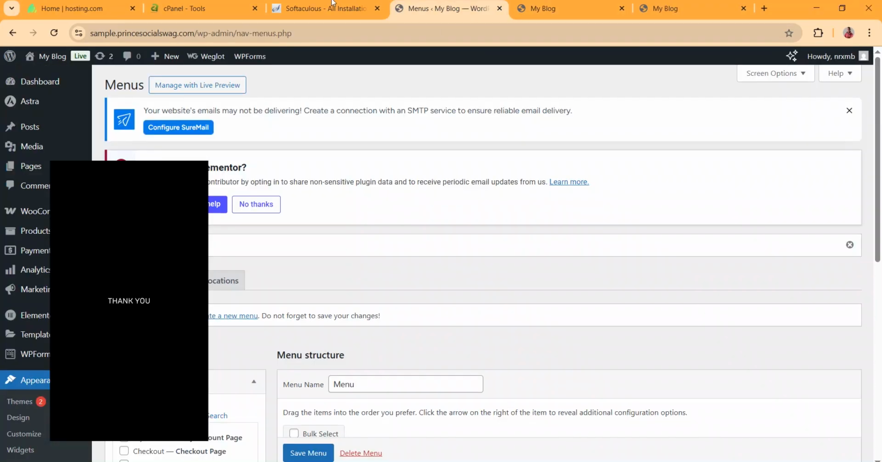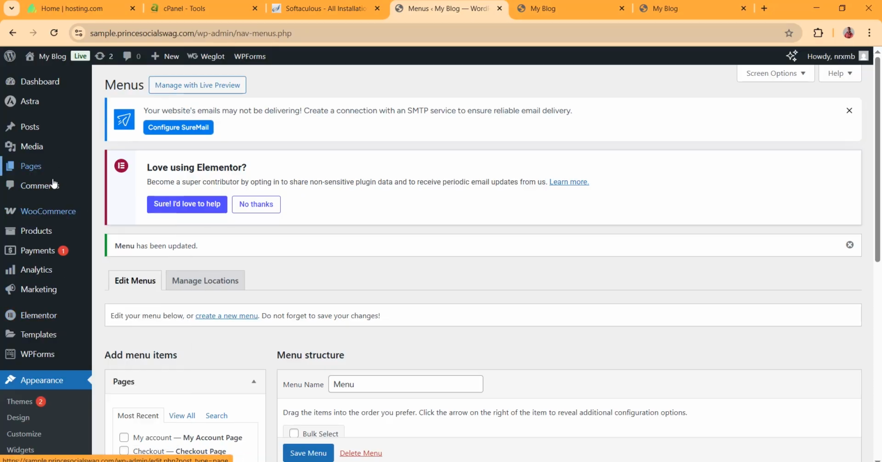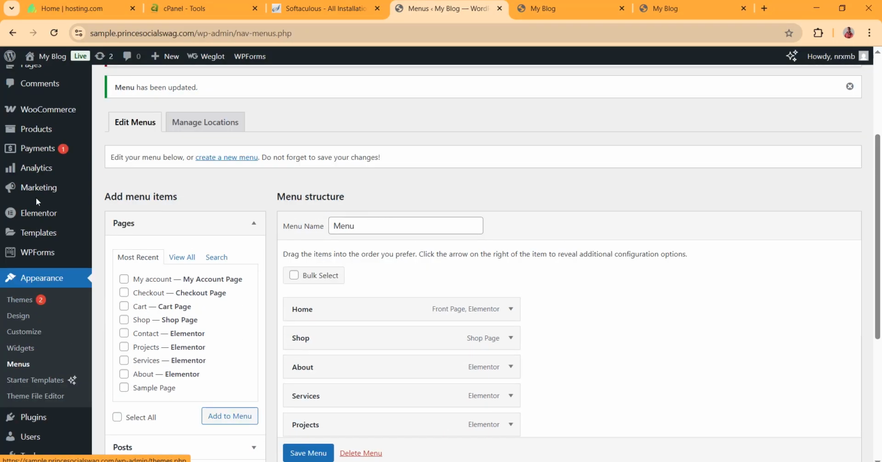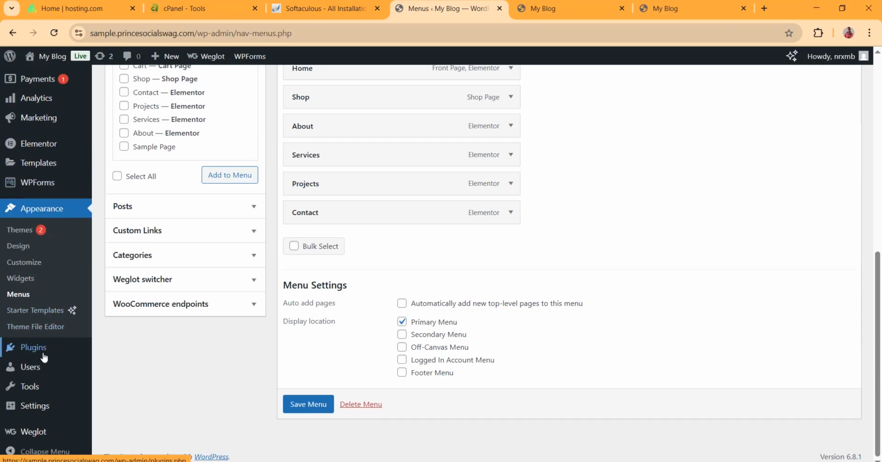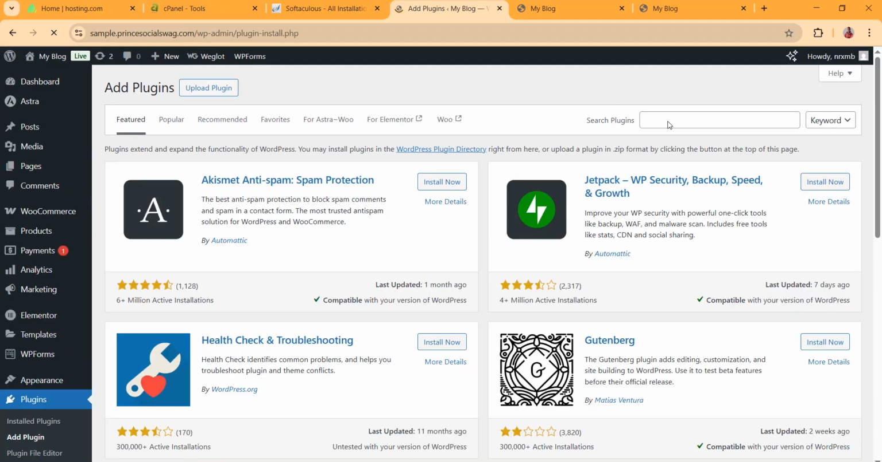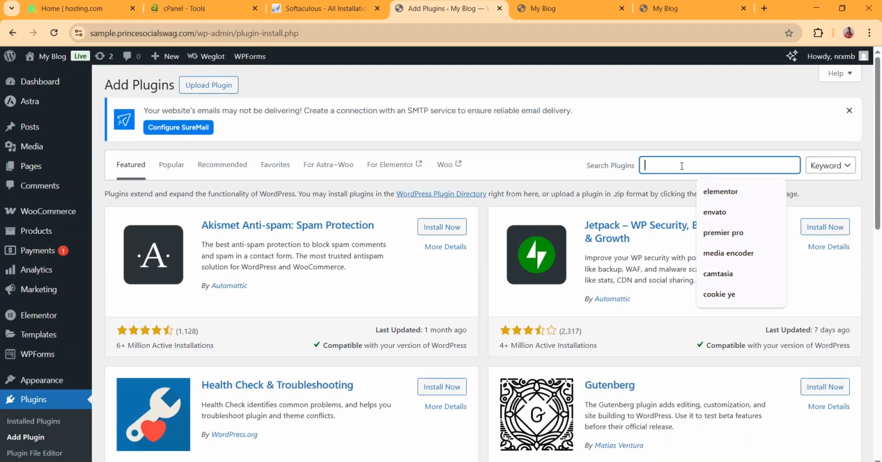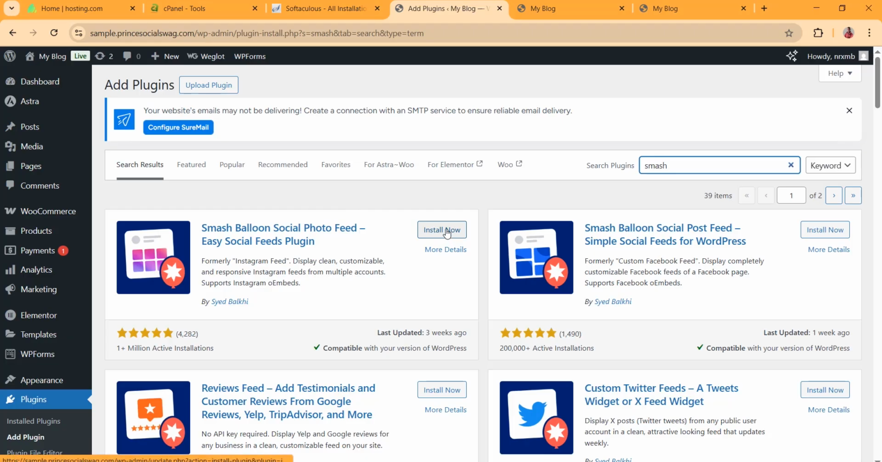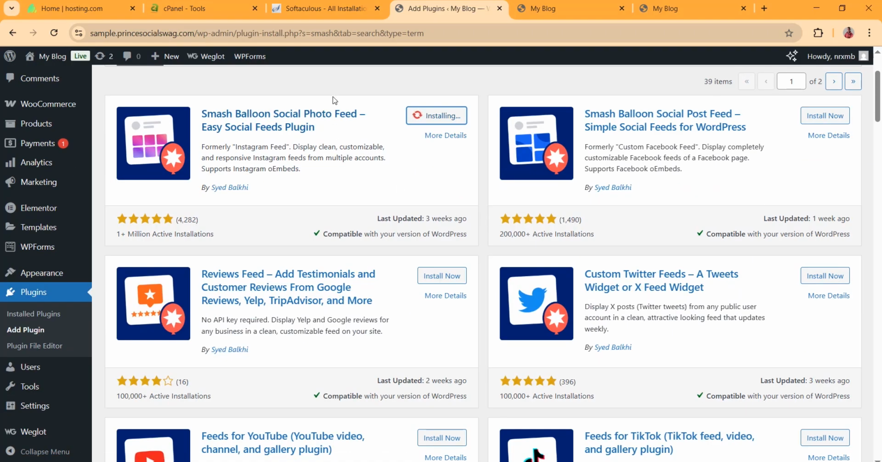What you have to do is go to your plugins. Let's go to the plugins and add a new plugin. Search for a plugin called Smash Balloon, and then click install. As you can see, they have almost 1 million active installations. So click activate.